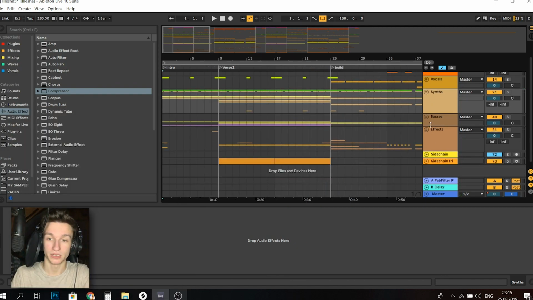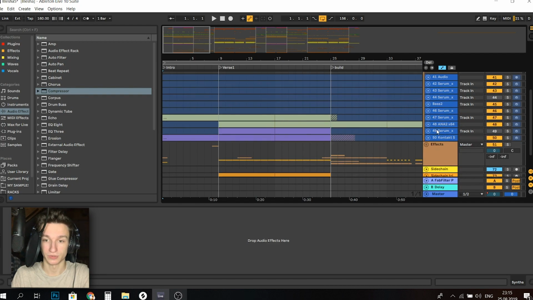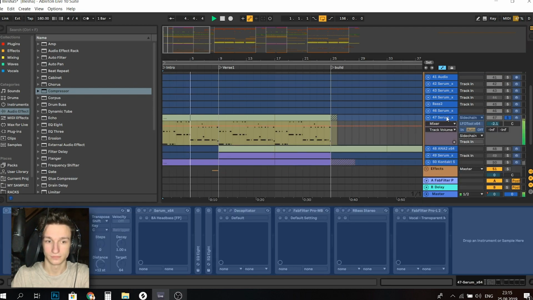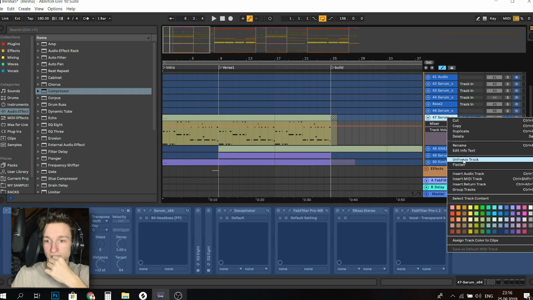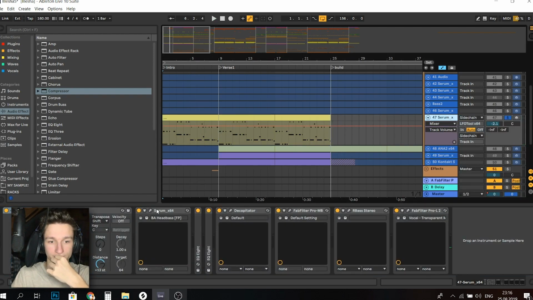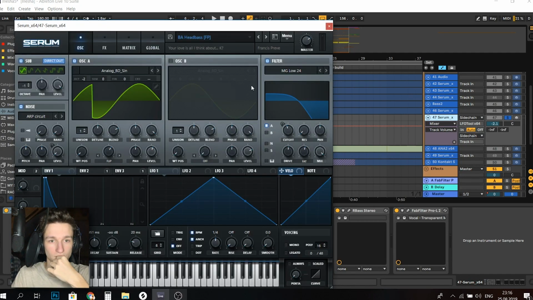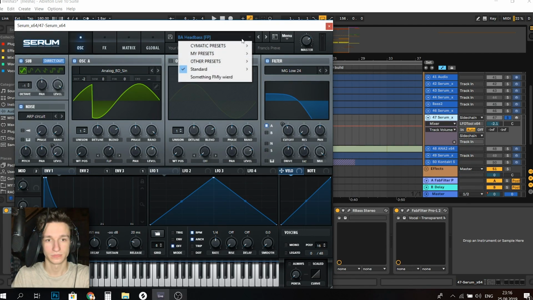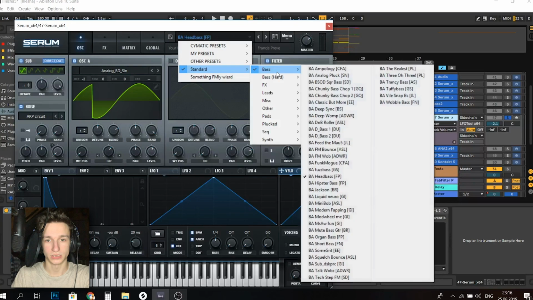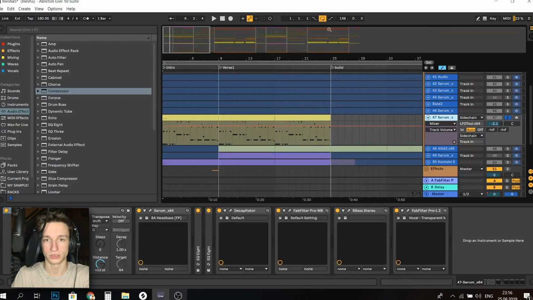Anyways, in the beginning we have this bass that I really like, that sounds kind of analog. This one. And actually this is Serum, and it's this preset BA head bass. It's a preset in Serum. Yeah, standard bass, and it's right here, so you can use it yourself.